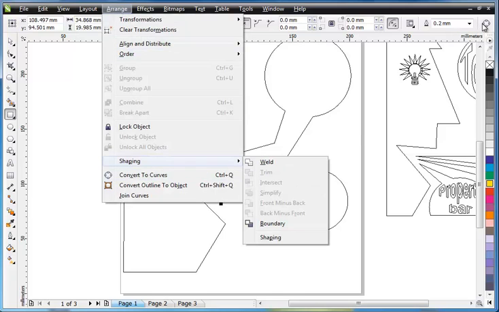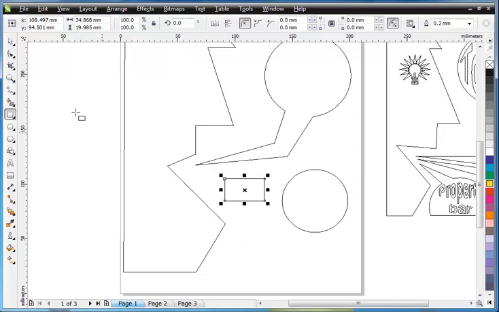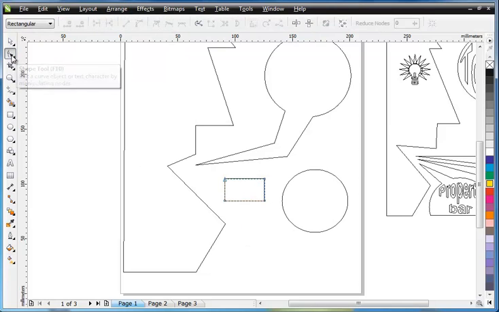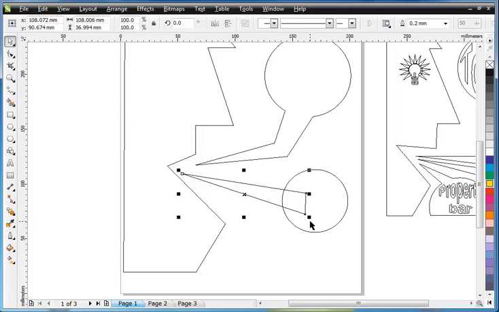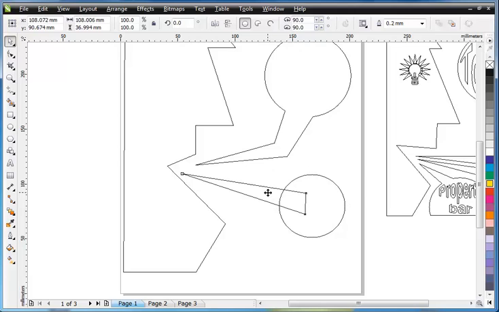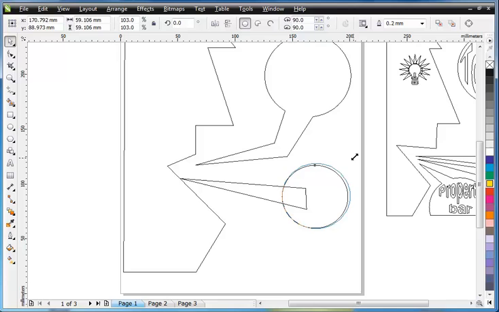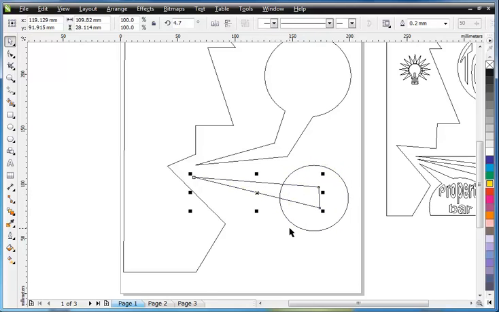Now draw a rectangle and convert it to curves. We can do that by clicking this icon, or by pressing Ctrl Q. Switch to the Nodes tool, in other words, the Shape tool. Move the nodes into a circle, then delete this node by clicking twice on it. Switch to the Pick tool. If we don't like the position of our figures, we can rotate the tail or move the circle. We can also scale up the circle with the corner transformation handle.